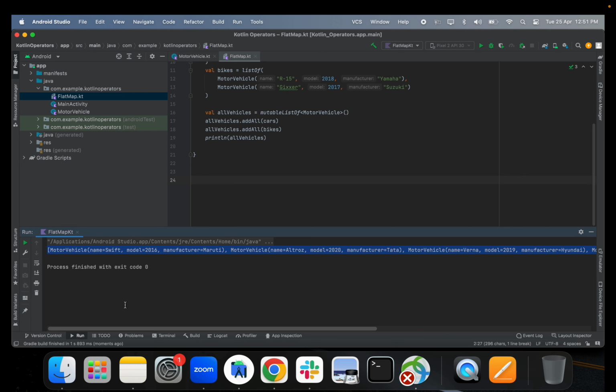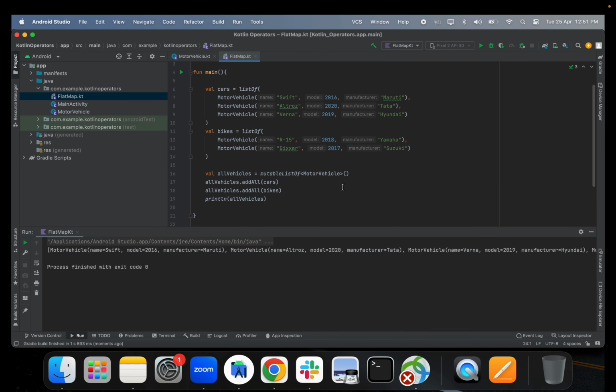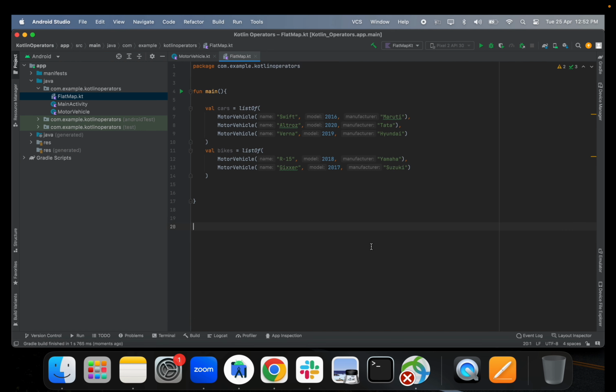So this is the traditional way to merge two lists. But we can also perform this using flatmap. Let's say we have a collection of both the lists of cars and bikes like this. Here vehicles are a list of cars and bikes, and we want to merge all the elements from cars and bikes into one list. So we can do it like this using the flatmap operator.